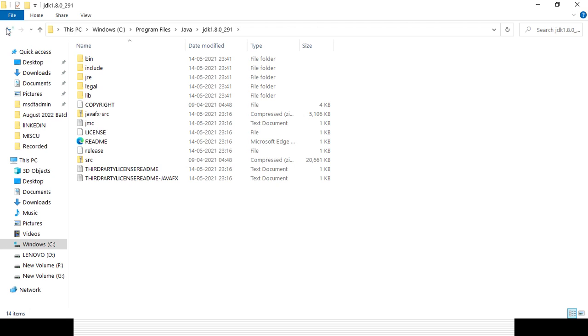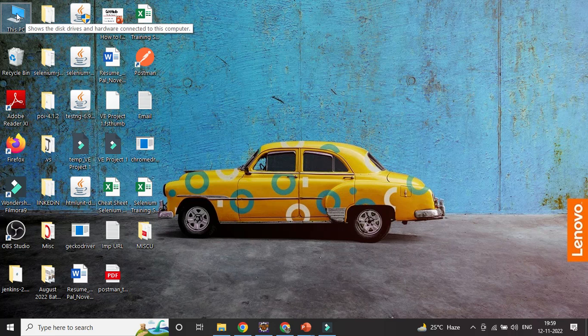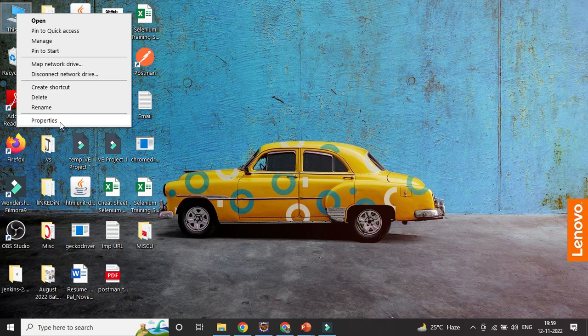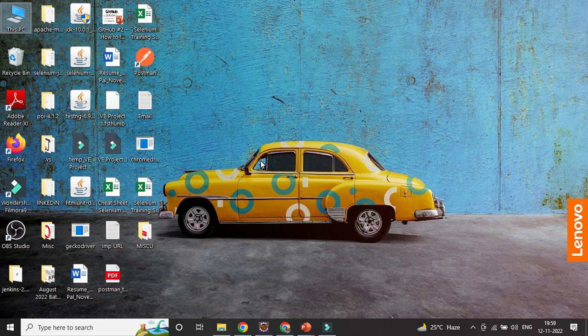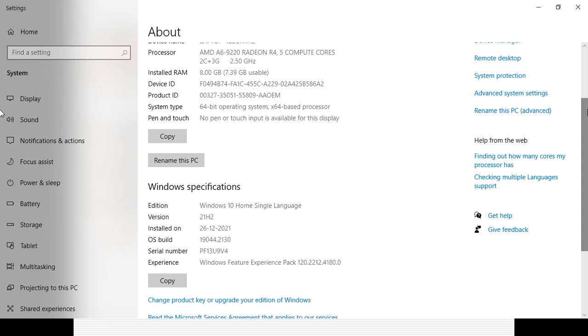Whichever version you like, 1.0, 1.17, 1.18, you install it. After that, you need to go to My Computer properties, and here you can find out about your operating system and whether it's 32-bit or 64-bit. Based on that, you need to install the relevant Java. You can see the device name, RAM, 64-bit or 32-bit, and the Windows edition, like Windows version 10.